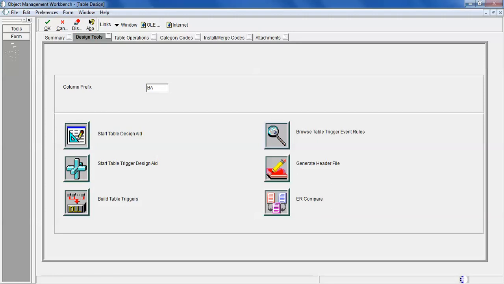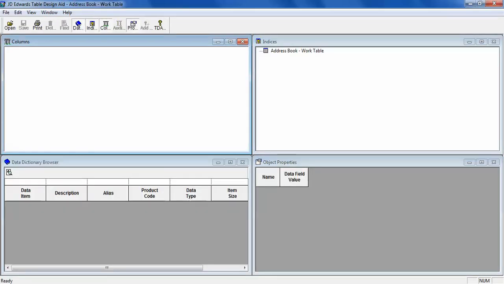You'll see there are a couple of icons here, like start table design aid, start table trigger design aid, build table triggers, browse table triggers, event rule, generate header file, event rule compare. We are not going to cover anything except the start table design aid. Other things we'll cover in the next lesson, so don't worry. So let's select start table design aid. It will open the window.